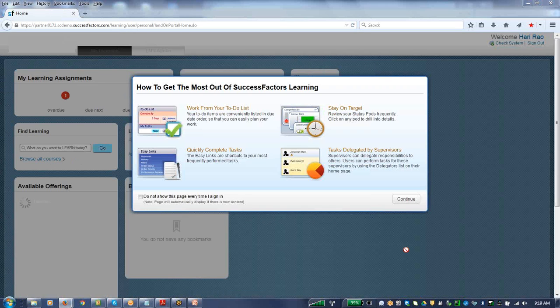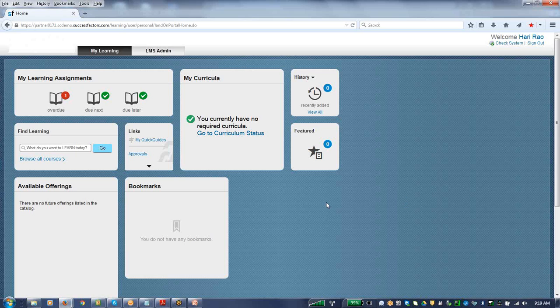So welcome to the LMS intro class. As you can see here, this is how the users are going to be logging into the system. Basically, they have portlets that they can customize and rearrange.